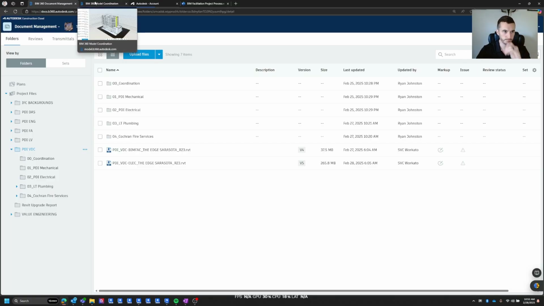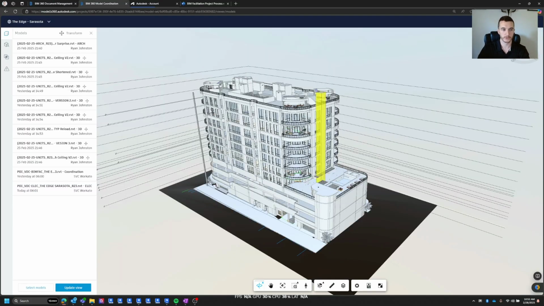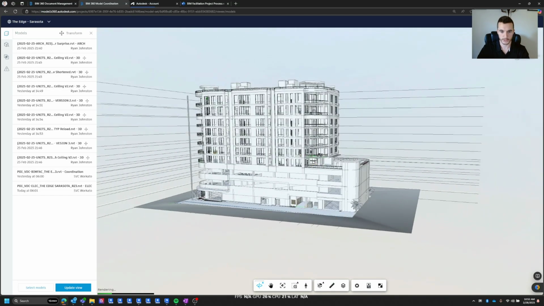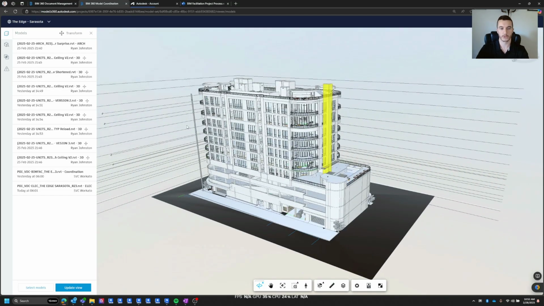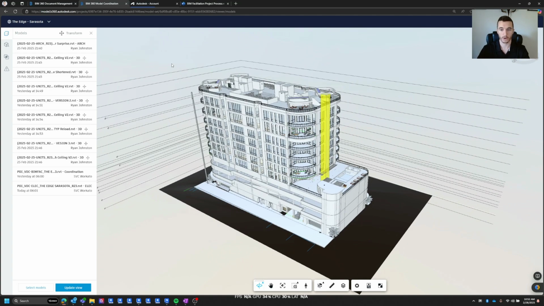So the model coordination tool is a place where we can go and basically view all of the models put together, assembled similar to how an NWF or Navisworks file would be assembled or appended. However, it's done in ACC, updated automatically, and always accessible to anybody who's on the project. Not only that, but it will also tie issues back into your Revit file, which we'll get into later.